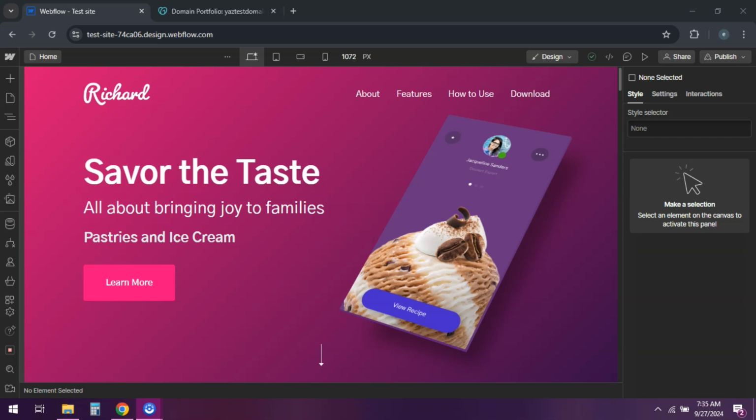Alright, what's up everyone? If you have a domain registered with GoDaddy and want to connect it to your Webflow site, you're in the right place.